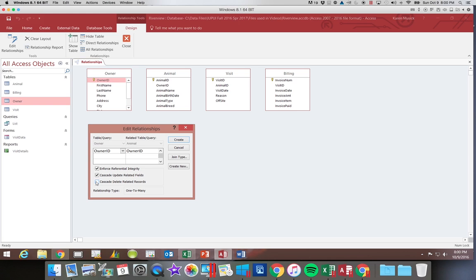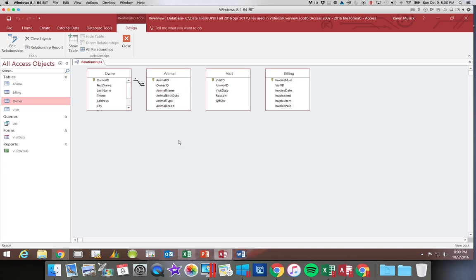So the Cascade Deletes gives you that double check. If there are records associated with the owner ID that you are trying to delete, it will say, nope, you can't do that. You have to go in and make sure you're going to delete those animal records that are associated with it first. So that's what Cascade Deletes does. We're not going to check that. We want to make sure that it does give us that second chance. And then we're going to go ahead and say create.